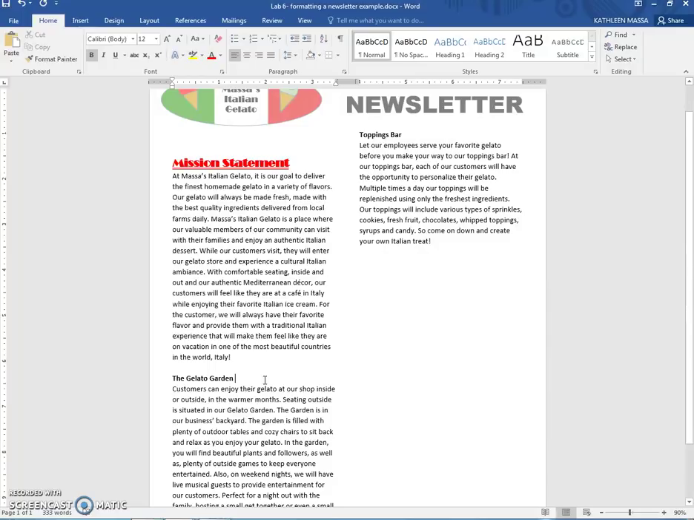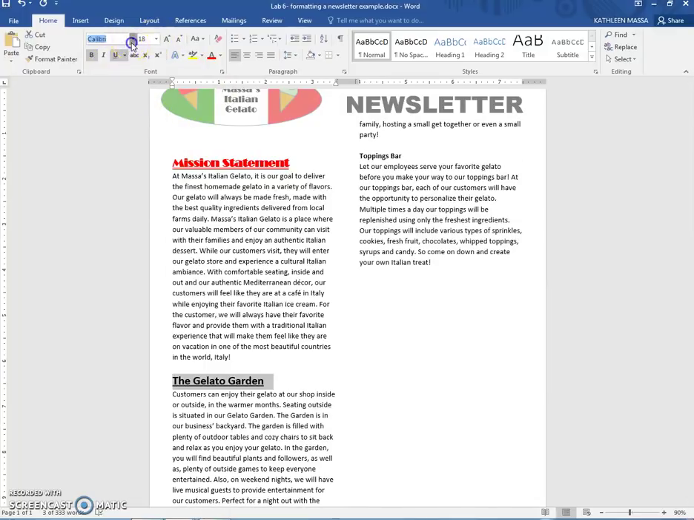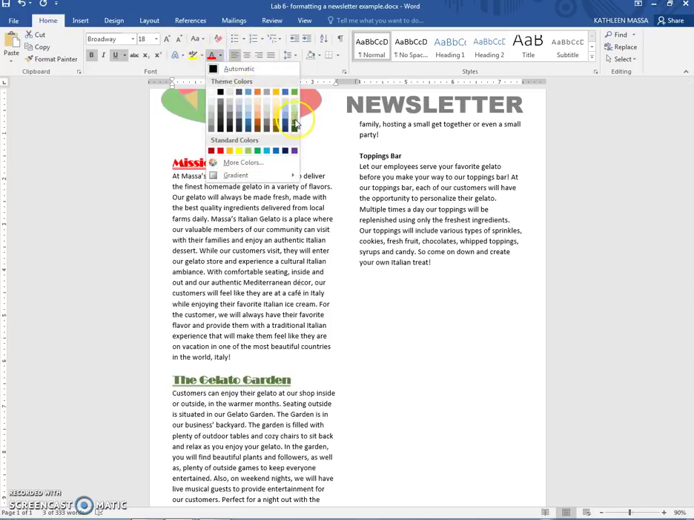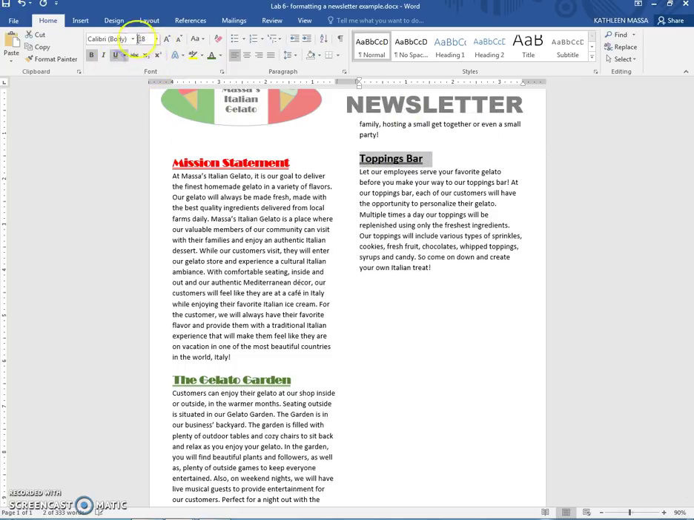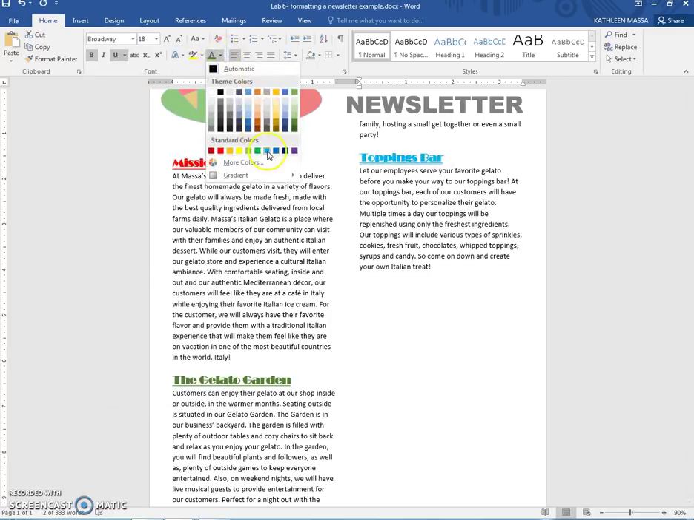I'm going to do the same thing with the next two, except I'm going to change the color so they stand out a little bit more. So I'm going to underline 18-point font, Broadway, and I'll change this color to green. And then I'll do my last one, which is my toppings, 18-point font, underline, Broadway, and then I'll make this one blue.